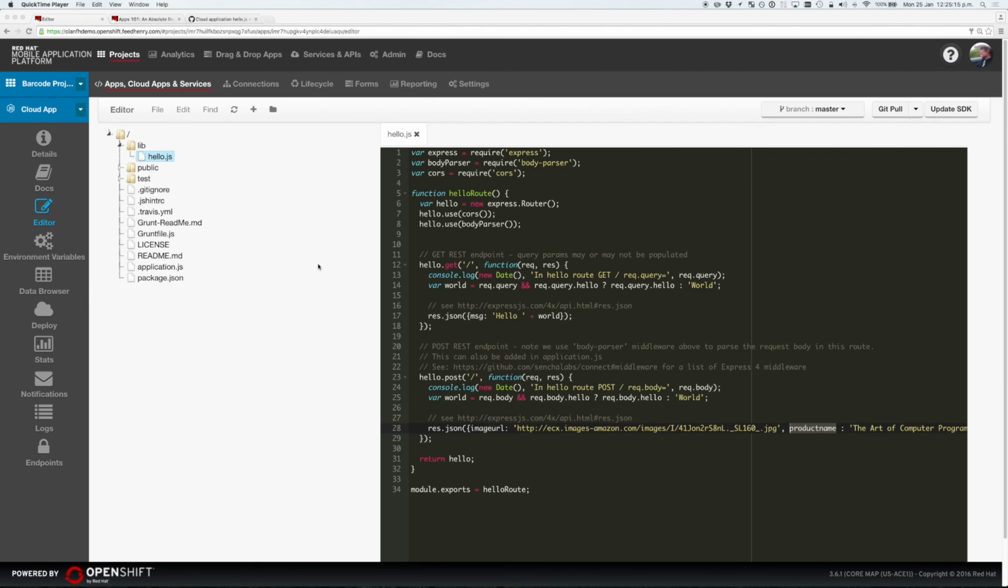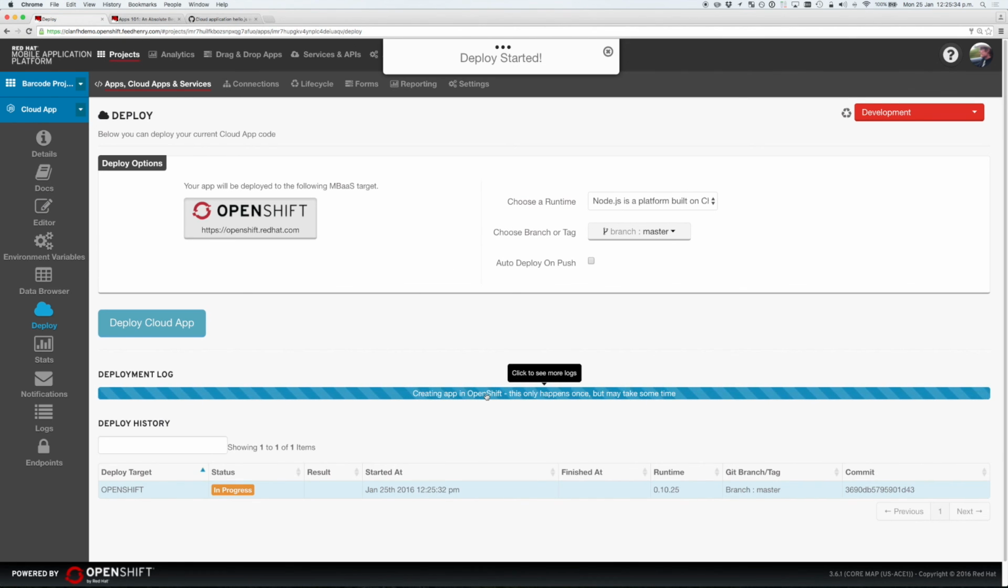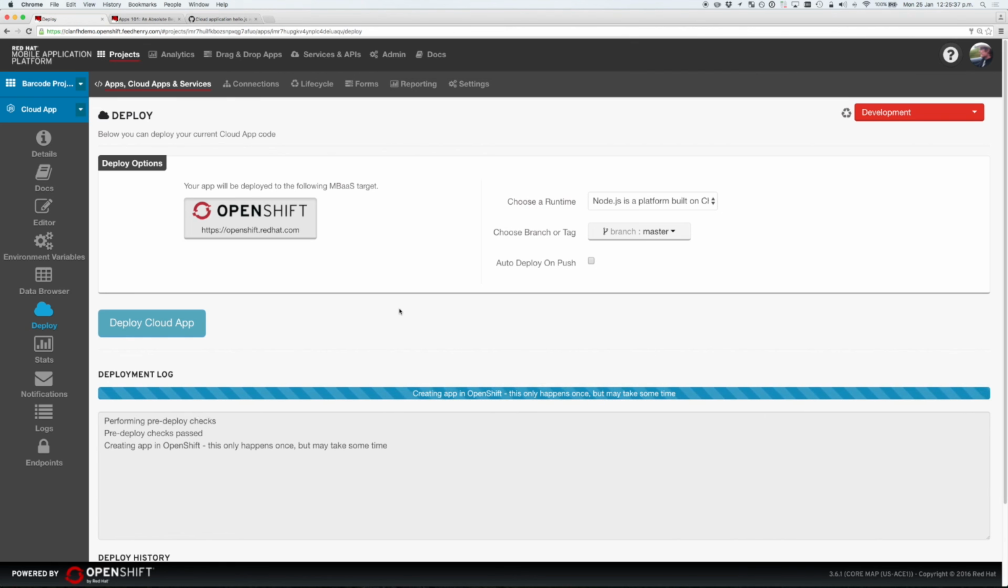and because this is our first time changing the cloud app, we're going to need to deploy. To do this, we click on the Deploy link on the left, and then we click on the Deploy Cloud App button. We can follow the progress by clicking on the blue bar. Since this is our first time, it's going to take a little while.